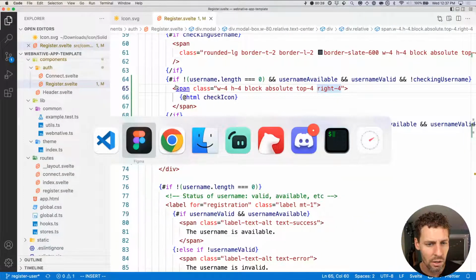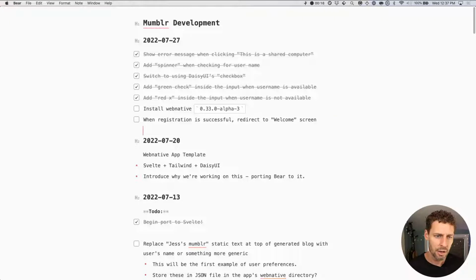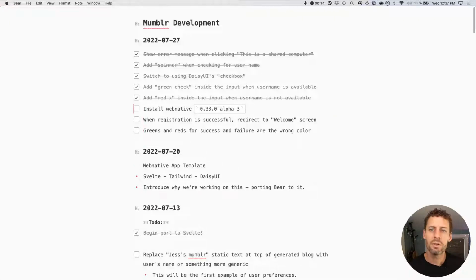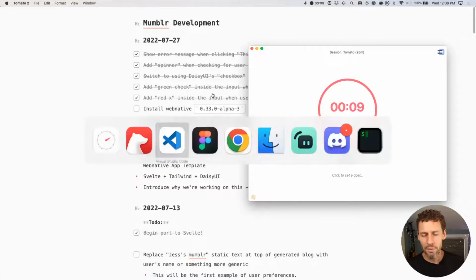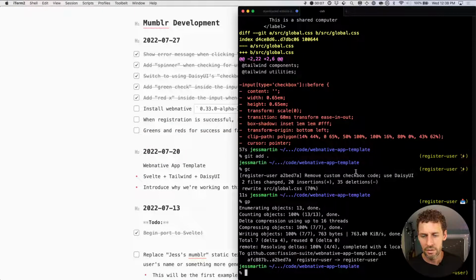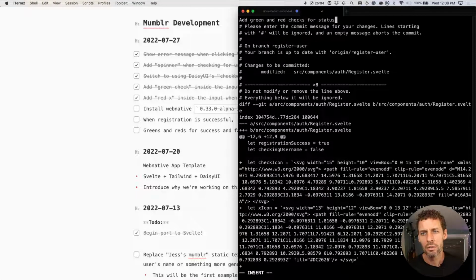So now over here in our bear, we've added the green check, we've added the red X. Both of those look good. And now greens and reds for success are the wrong color. Let's put that off till later. Oh, looks like we're right at the end of our pomodoro. Okay, well, we got nice green and red check marks. Let's go ahead and commit that. Add green and red checks for status.